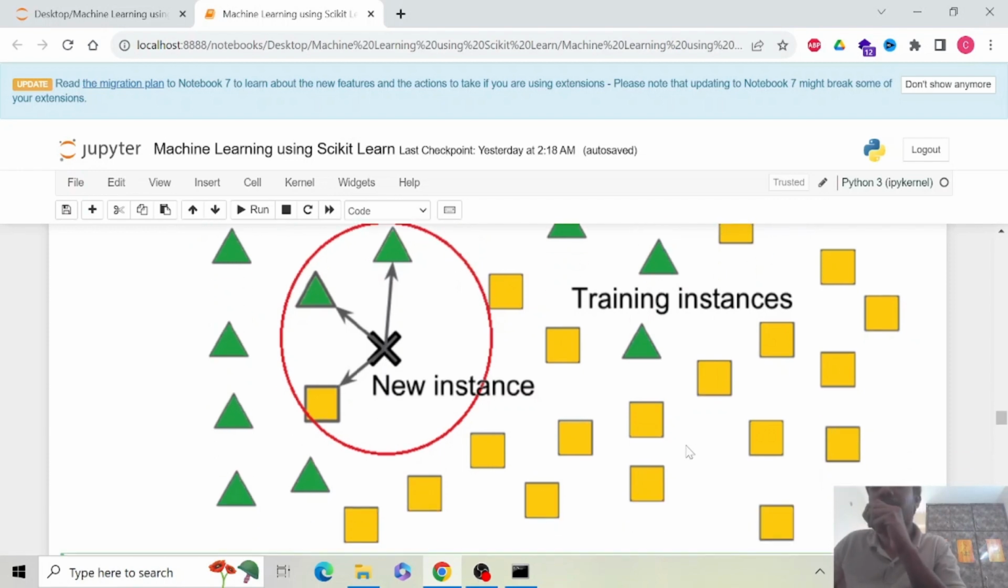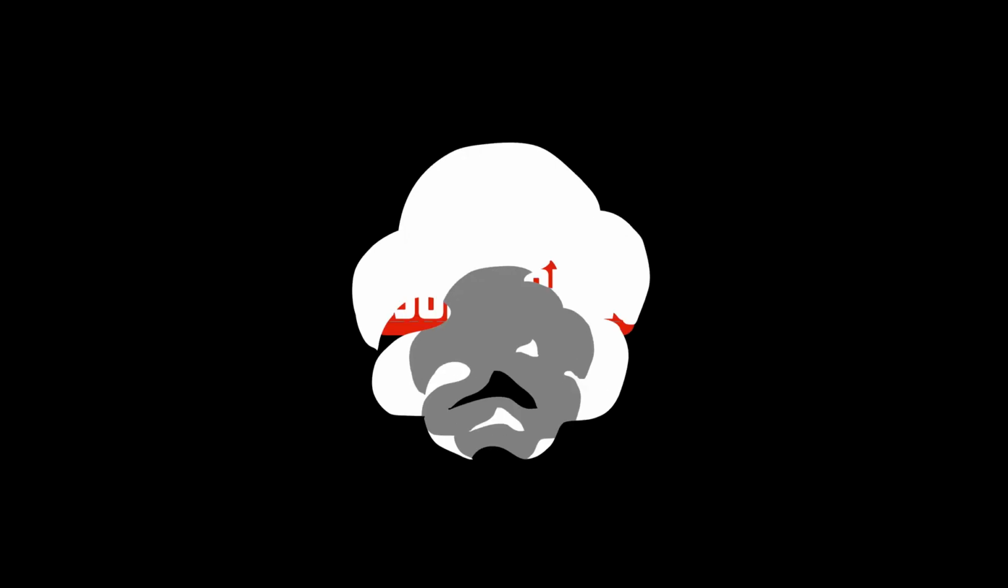For example, if the new instance had been here, then in fact it would have been a yellow square, right? And so on. So it is a simple algorithm. It just calculates the distance to the k nearest neighbors and assigns the label to the data point based on majority voting.